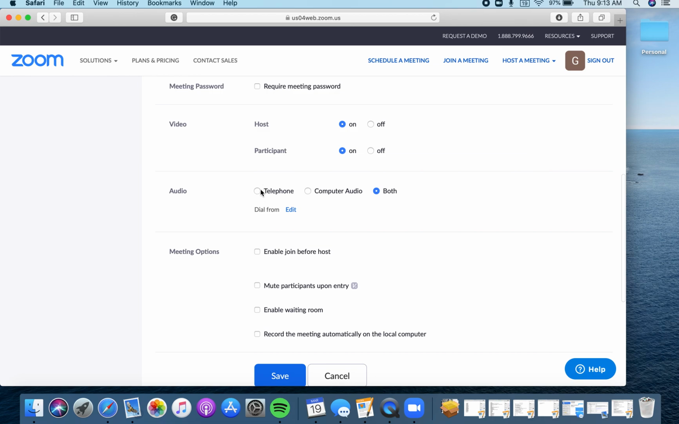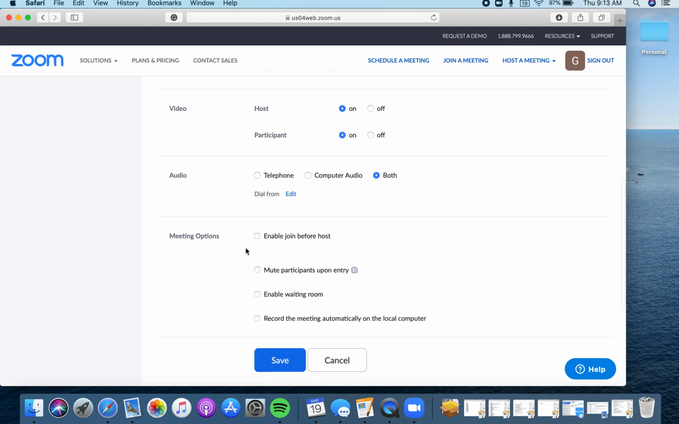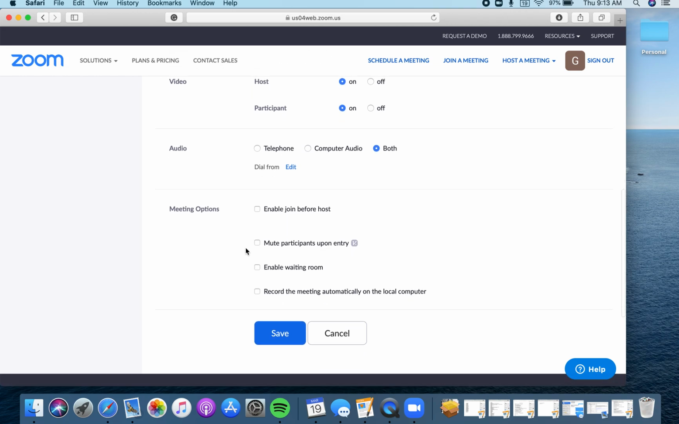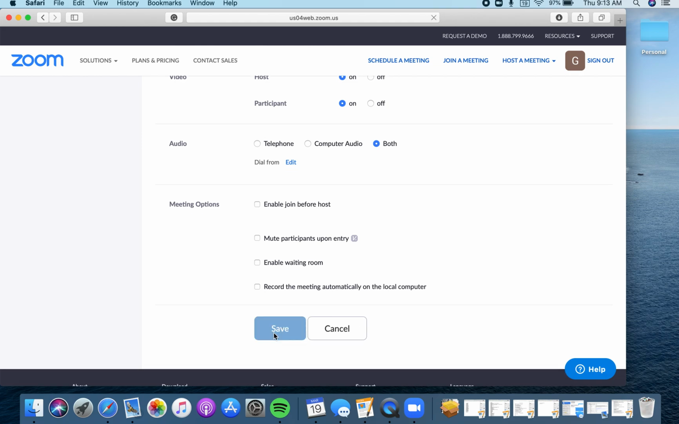Obviously, it gives you the option of calling in to be a part of the meeting or using your computer to be a part of the meeting. And I'm just going to leave it at both. Doesn't really matter. You definitely want to keep computer audio in there, but I'm going to leave it at both. And then it's got some other options for you that you can read through. I don't necessarily feel that I need any of these, so I'm not going to worry about those. I'm going to hit save and move forward.